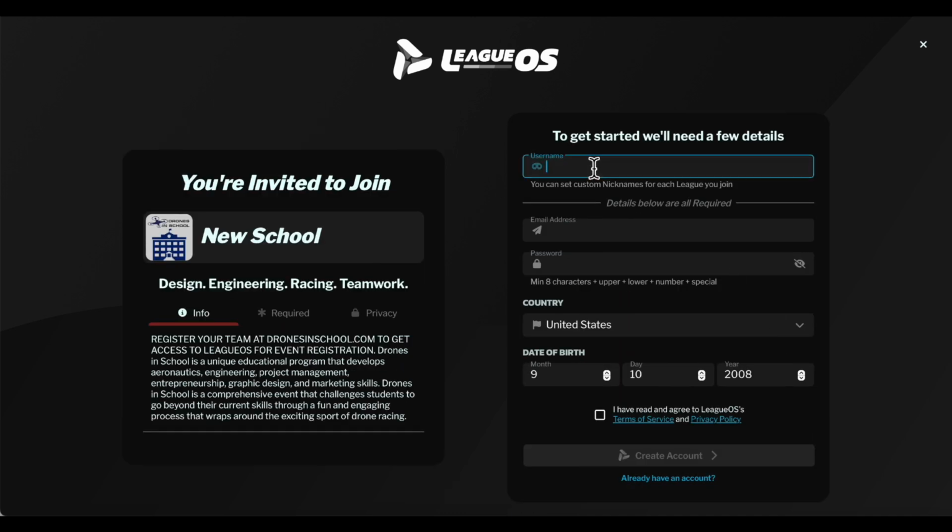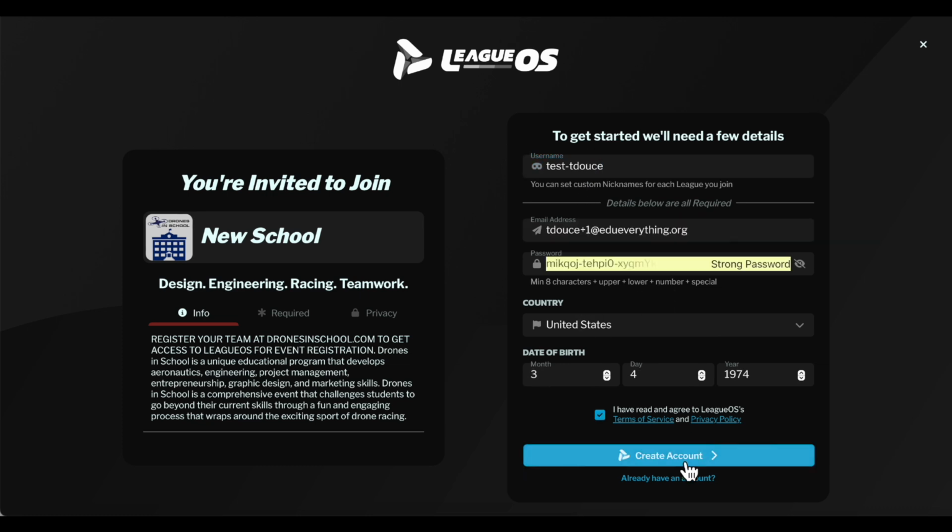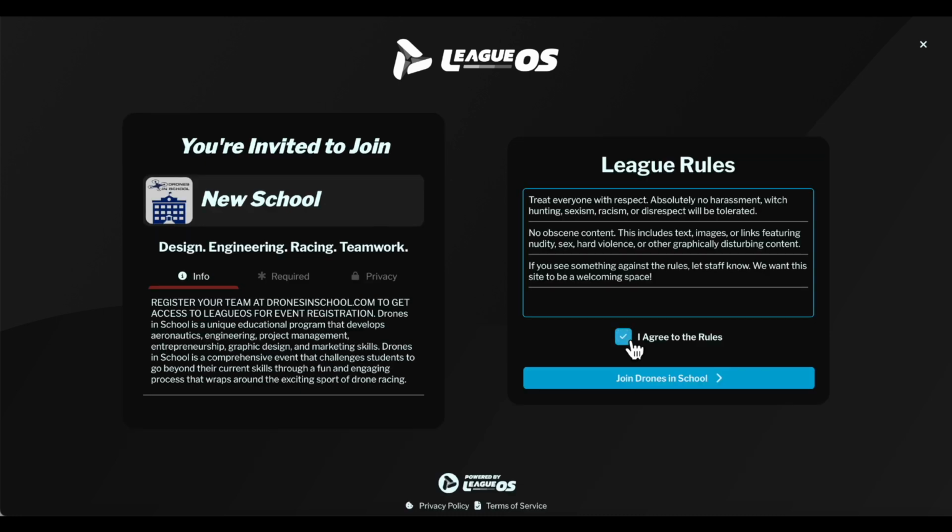Create a username. This can be a nickname, or it can be your first and last name, or Mr. or Mrs. for a teacher. Enter your email address, enter your date of birth, accept the terms of service and privacy policy, and create your account. Agree to the league rules and join our league.